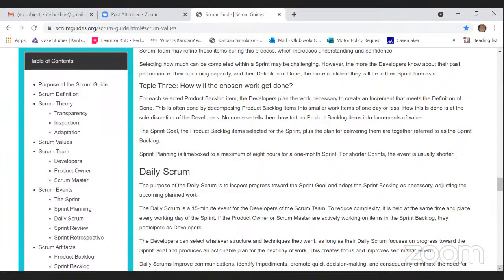So if what we're planning for is a 1 month sprint, 1 month stretch, then our sprint planning would take 8 hours. It could be less. It doesn't have to be 8 hours, but it must not exceed 8 hours. So you calculate it according to the sprint. So if the sprint is 2 weeks, if what we're trying to achieve is within 2 weeks, then our sprint planning will be within 4 hours. If it's 1 week, our sprint planning will be within 2 hours.